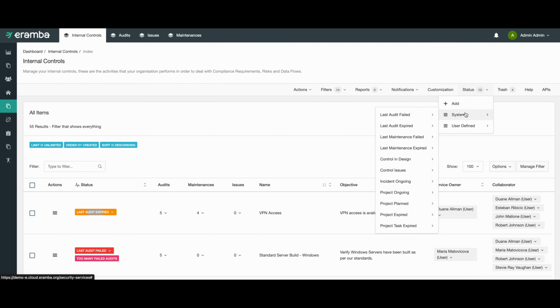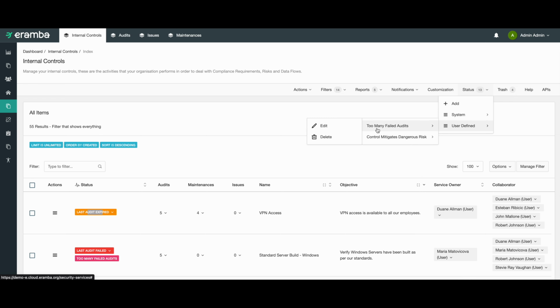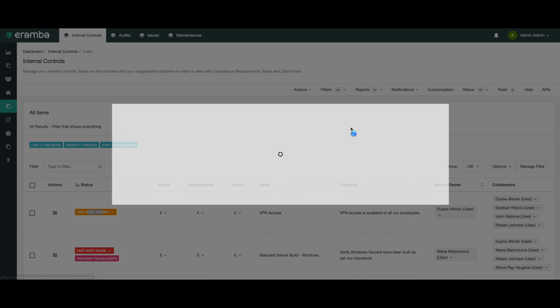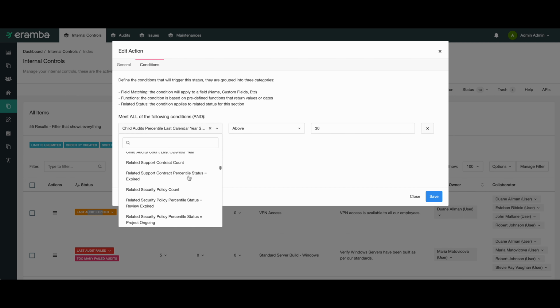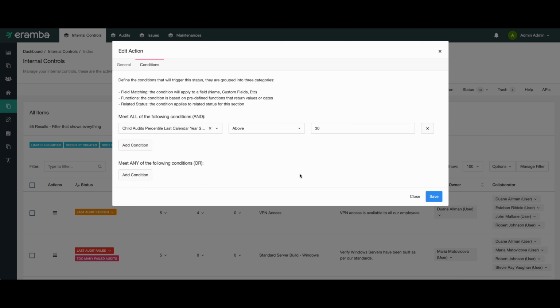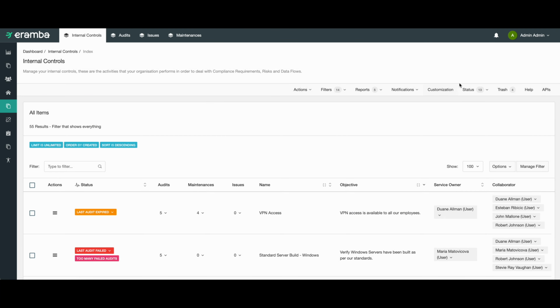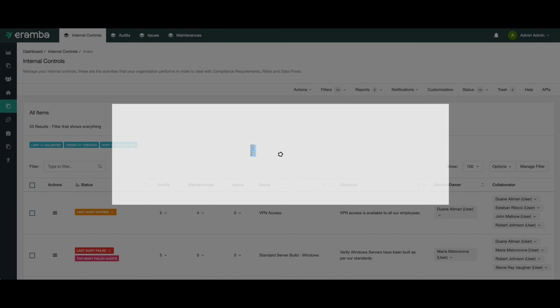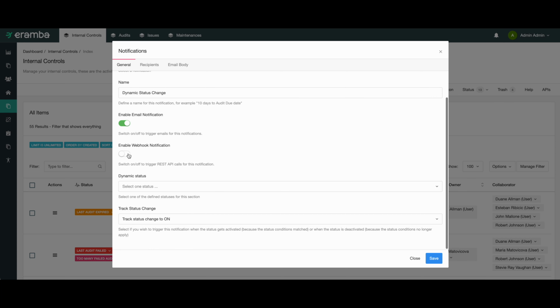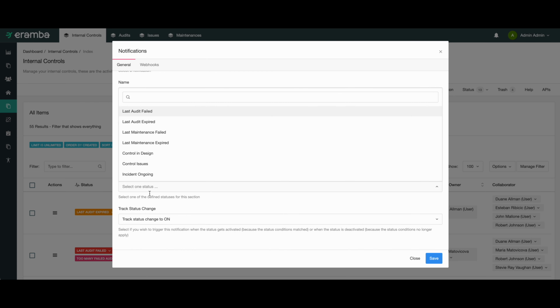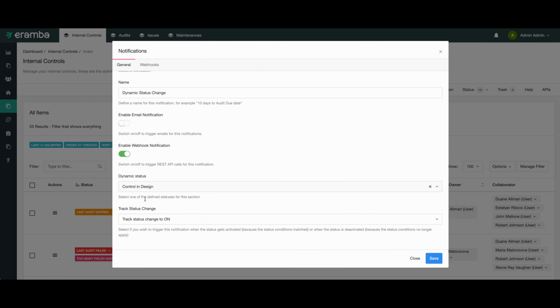So here, you can define your own dynamic statuses, and there's many ways on how you can create them. I'm going to edit one of them so you see how flexible the conditions are. There's many options on how to create your dynamic statuses. Now, when this dynamic status switches on and off, you can send a notification. Again, you go to notification, warning, and you select that special notification called dynamic status change. What you will do is, again, you will select a webhook, not an email, and then you will select which dynamic status you want to use for this notification.